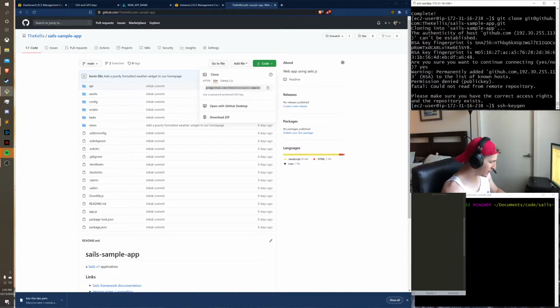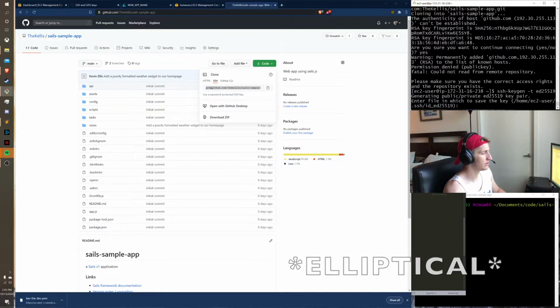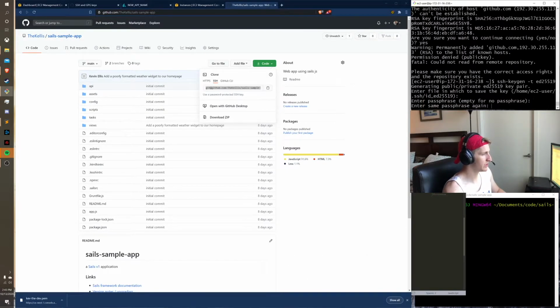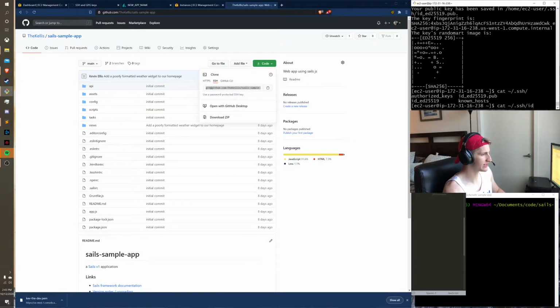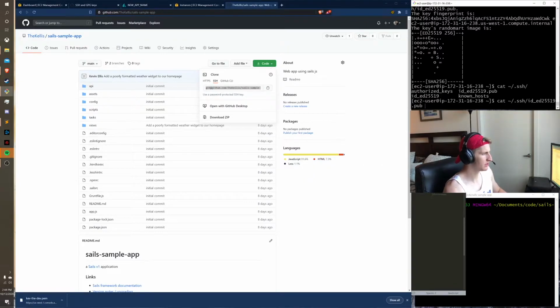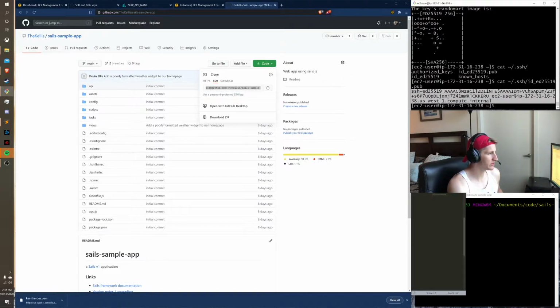So we're going to do ssh-keygen -t for type. We're going to do ed25519, no password, no passphrase. Yep, there it is. And we're going to cat out the public key. We can see that there is the ID, here it is, .pub. So this is what we're going to copy and paste into GitHub that will allow us to communicate with GitHub from the EC2 instance. So we will copy all of that.